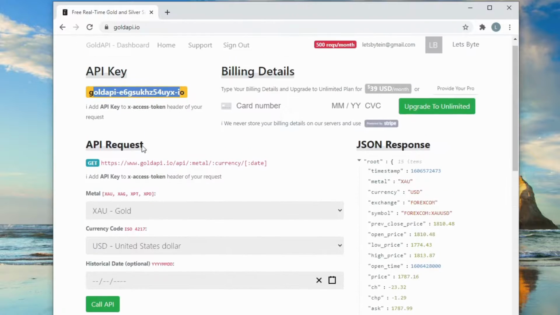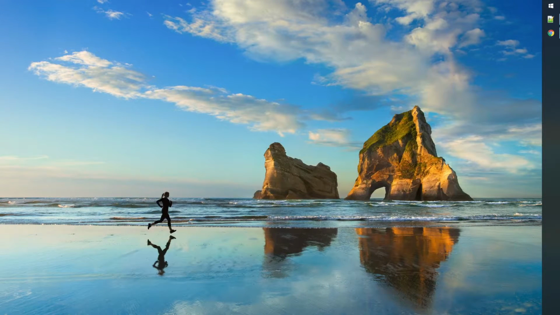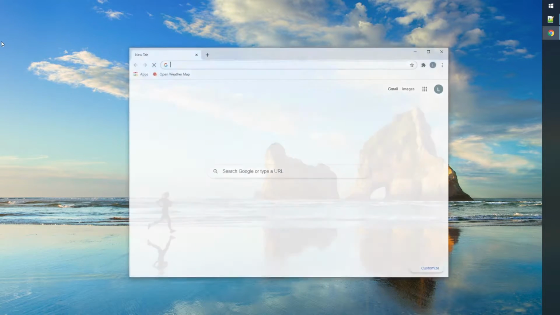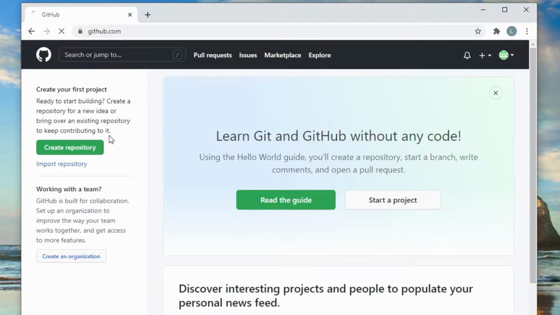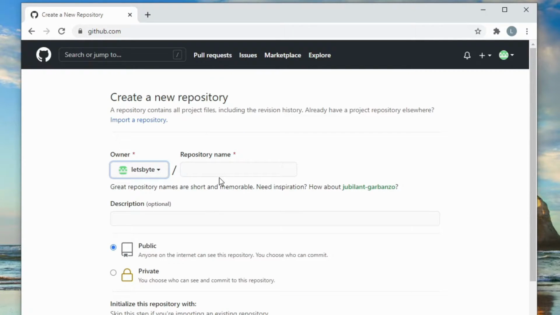So now that we have an API key and examples of how to use the service, we are ready to start building the Python class. Now before we start coding, I want to create a repository. So I'm going to go to github.com and create repository. And you don't need to follow this step. I'm creating a repository so that we have a public project that you can download and look through the code. So let's create the repository.